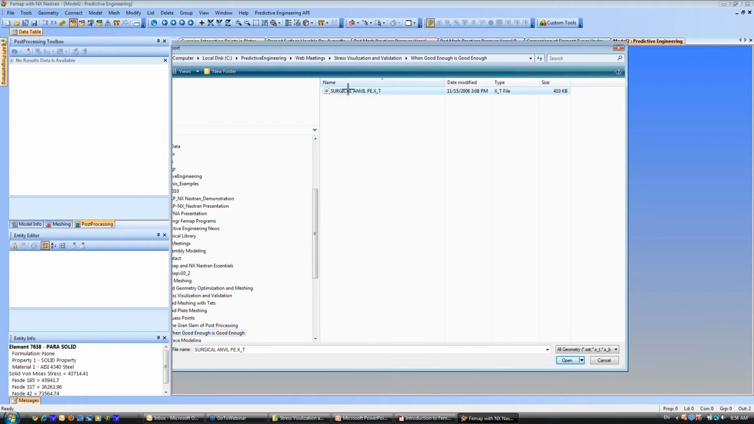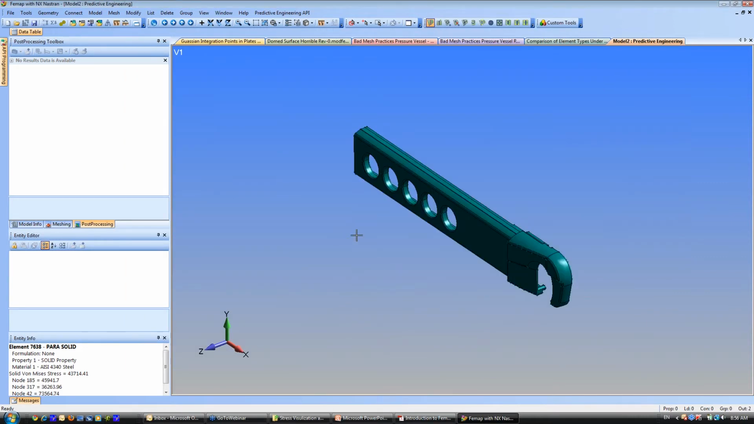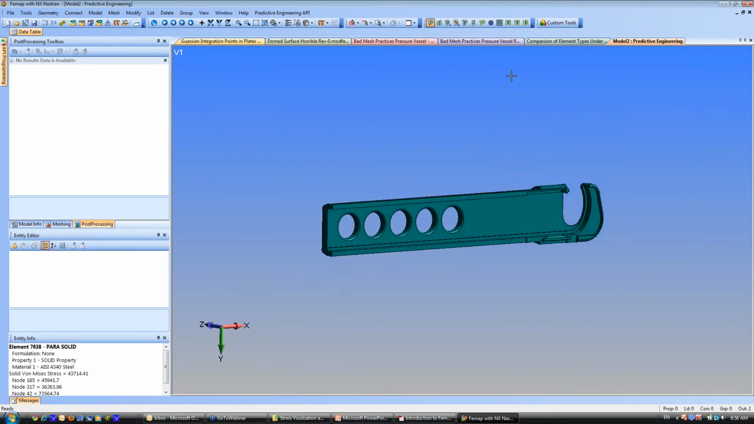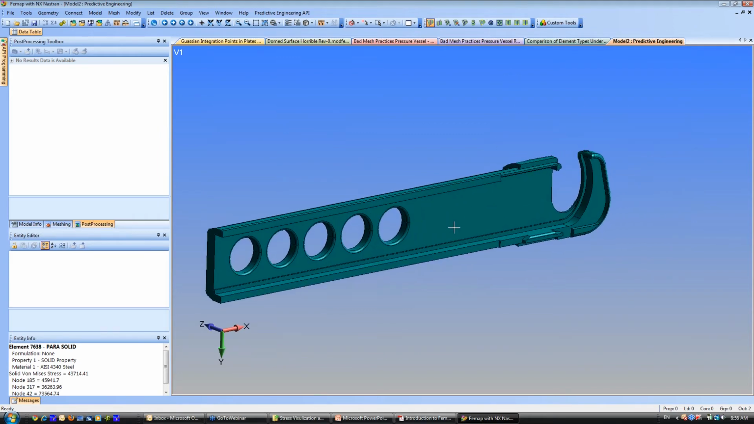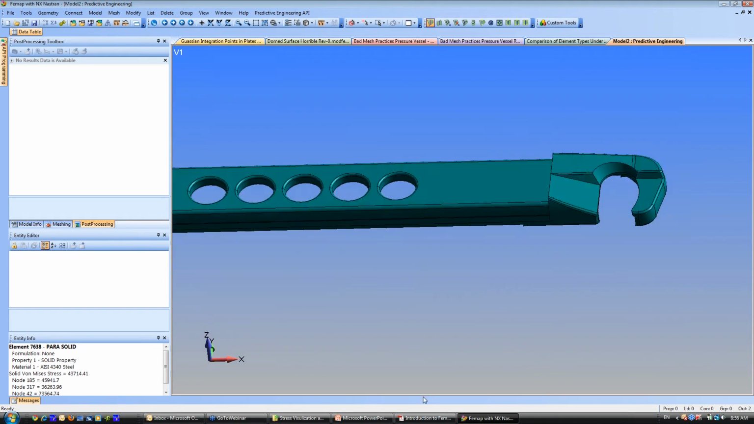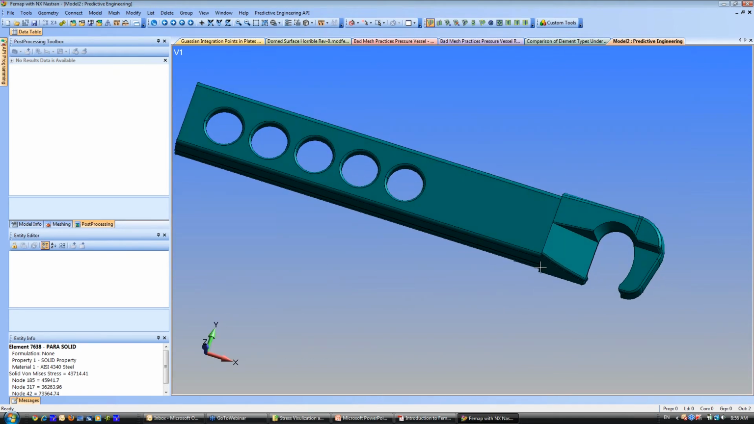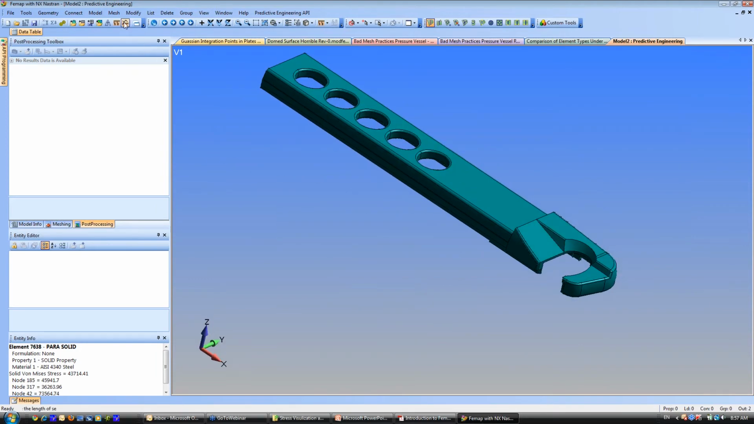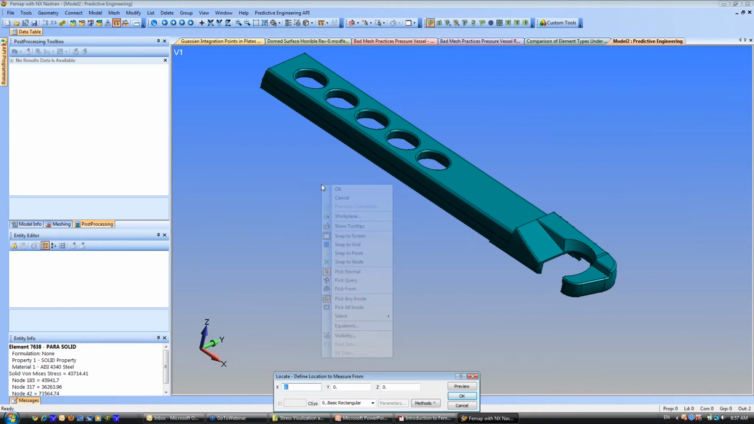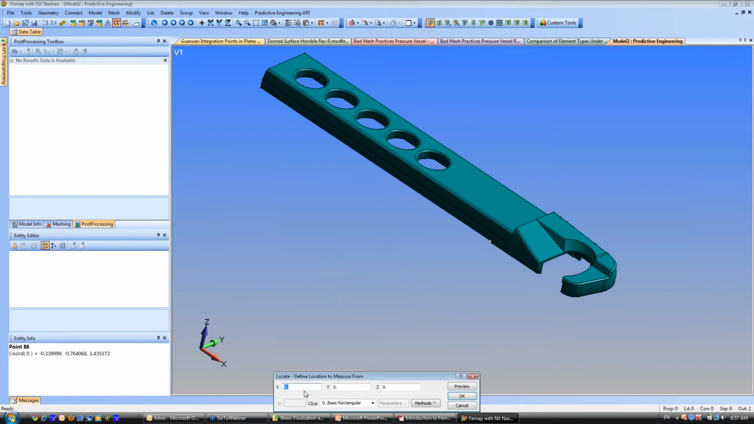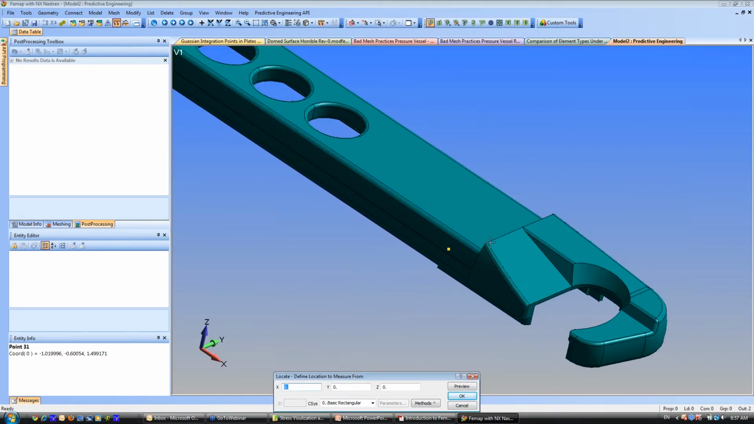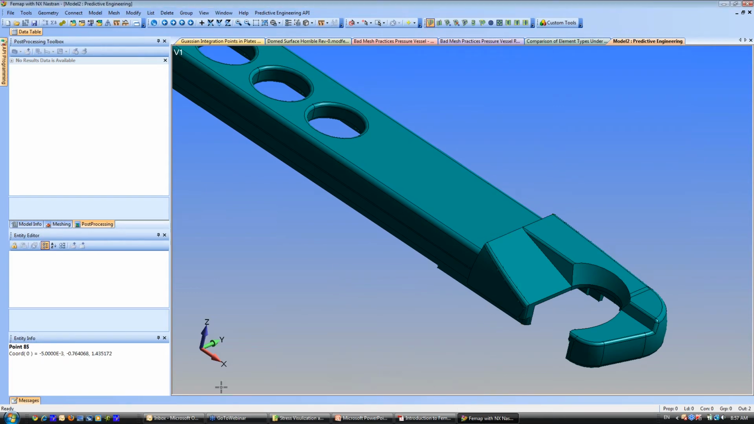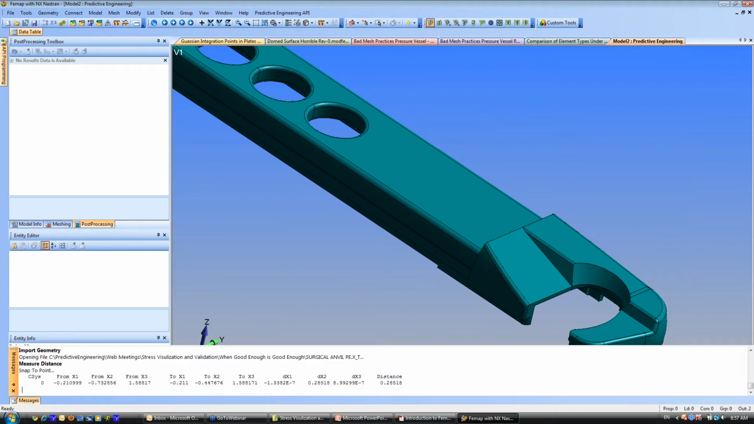I call this one good enough is good enough. I use this in the class. This is a real engineering example of something that I did many years ago, completely different. This is a little surgical anvil used for endoscopic surgery. And it is teeny. If we use the measuring tool, and I'm going to snap between points, I can double click and bring up messages. It's 0.28 inches, a quarter inch.